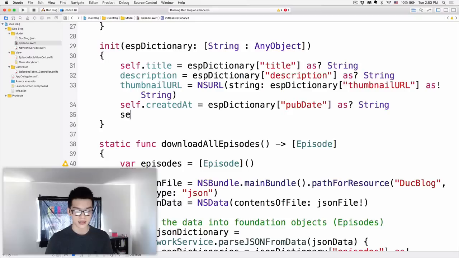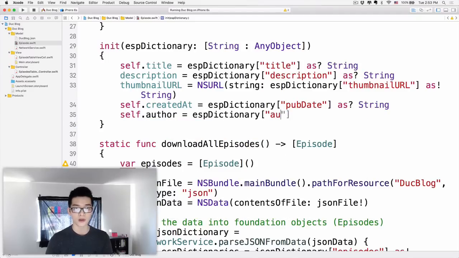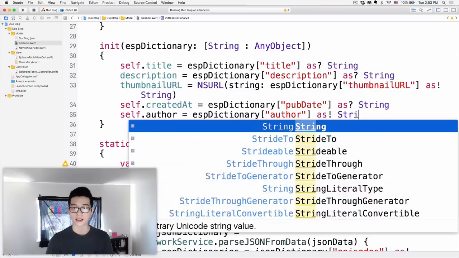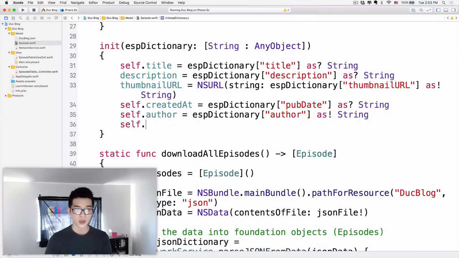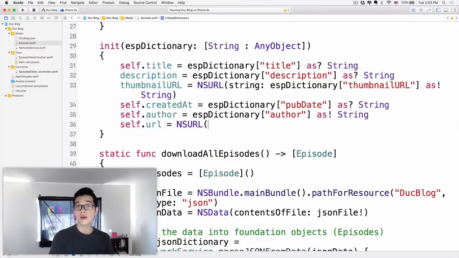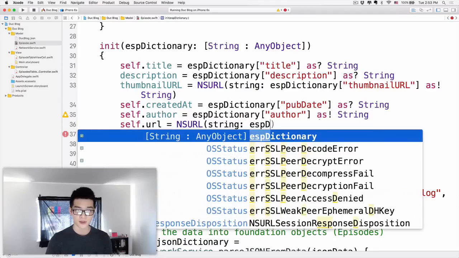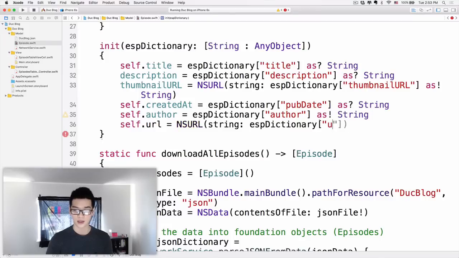And then next is self.author, which is ESP dictionary subscript author, and we cast it as a string. And the last one is self.url equals NSURL, which is the URL of the episode. And we also have a string, and the string is ESP dictionary subscript link.